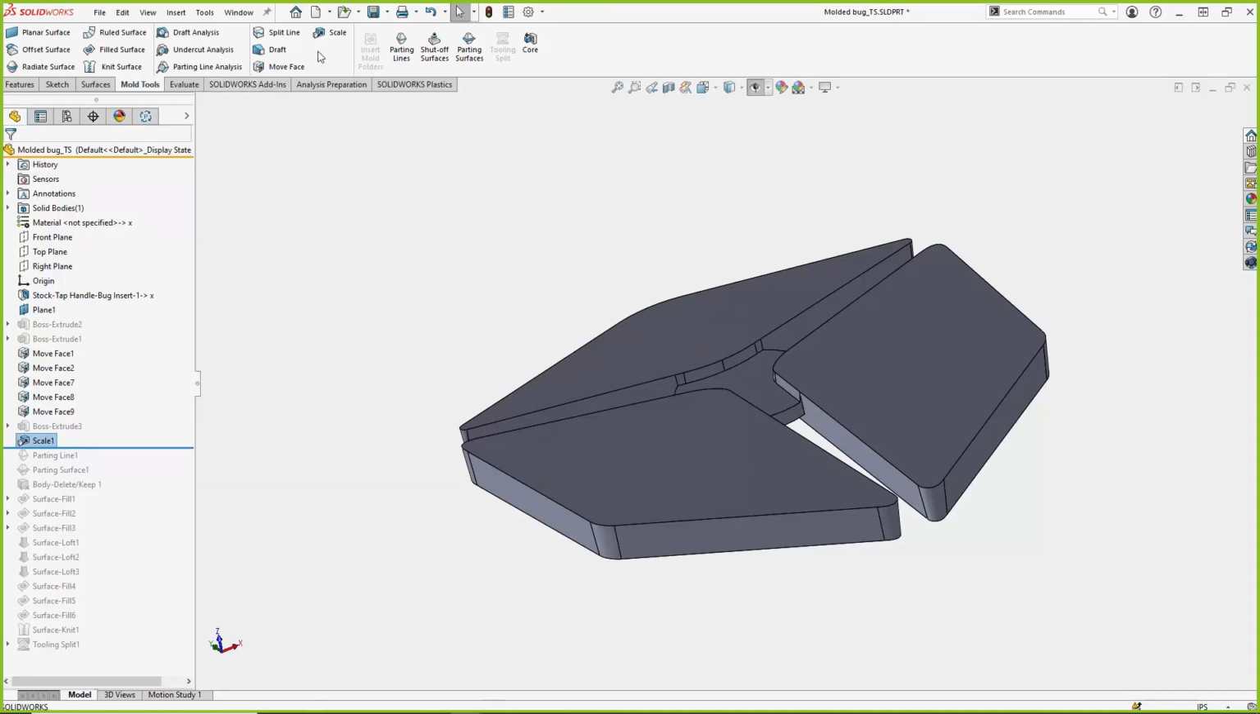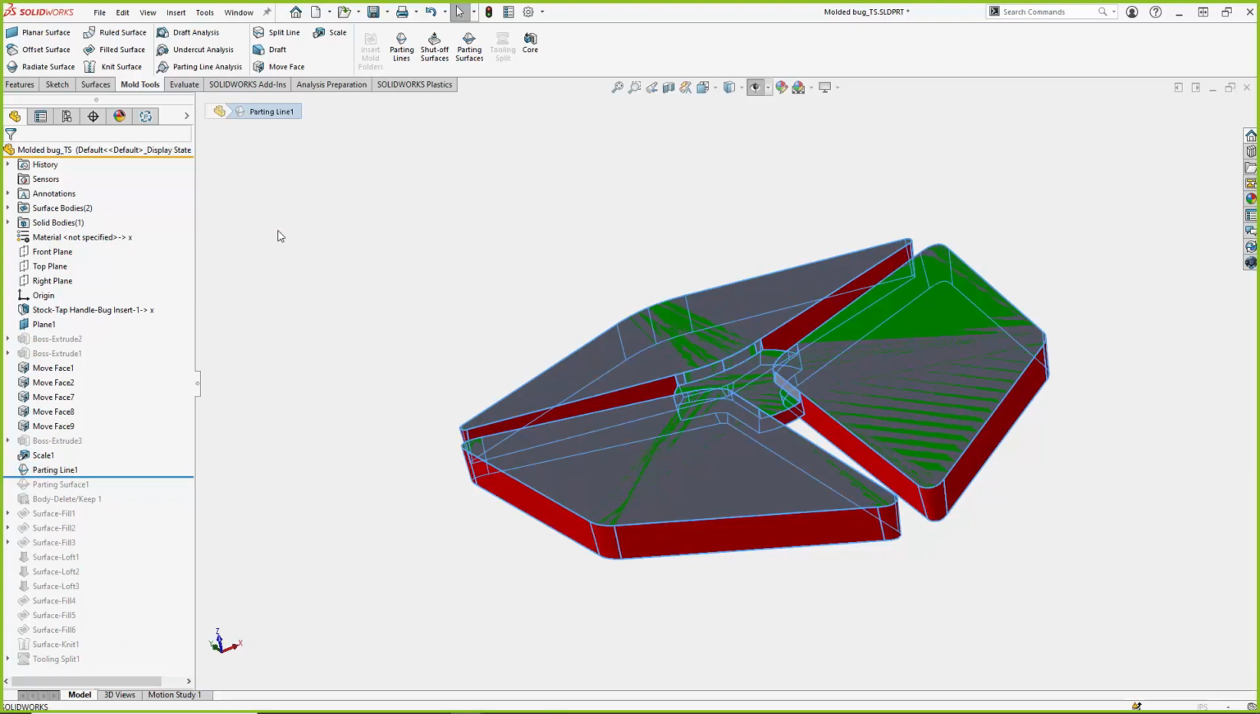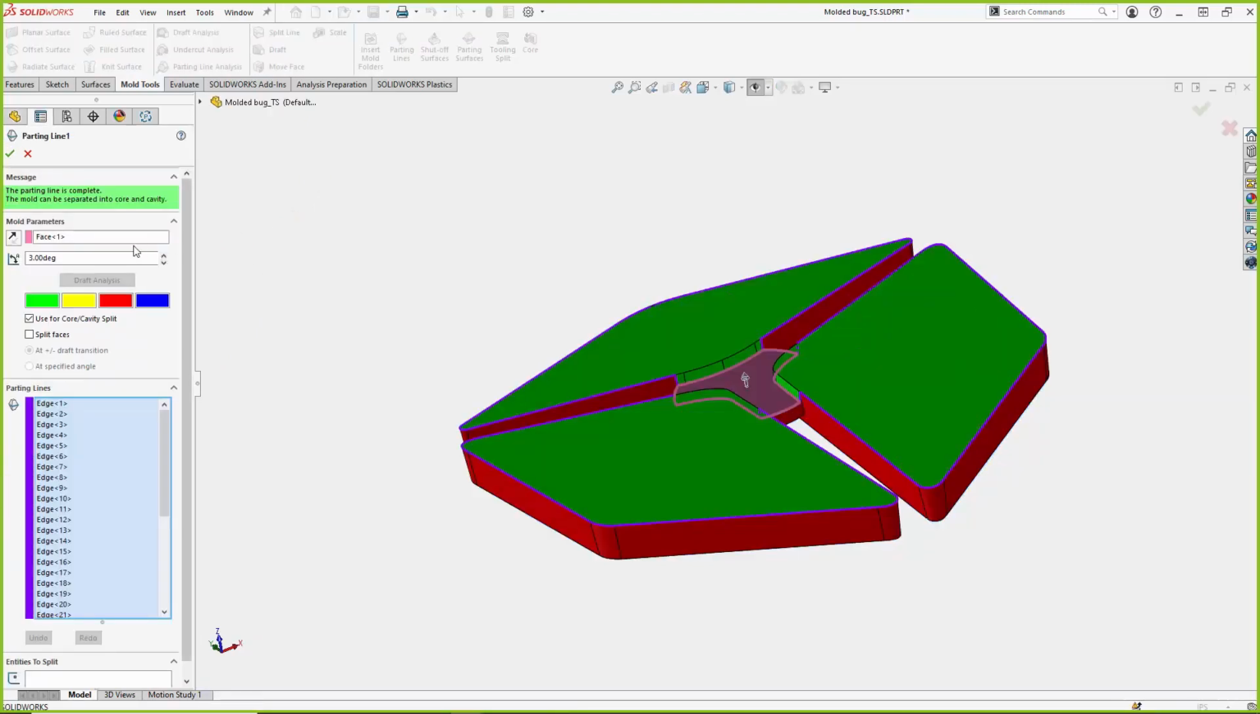Our next section in the Mold Tools is this section up here. We create parting lines, shut-off surfaces, and parting surfaces. Follow left to right across it. The first one I want to do is create a parting line. I've already got these created, but I'll open them up and show you the steps.